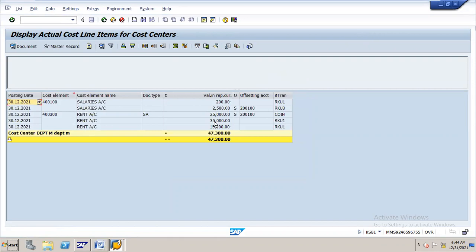Any debit amount is there? Yes, rent is there. 35,000 is there. Okay, I transferred 15,000. Of course, still balance is there. Okay, so let me post some 6,000 rupees. I want to transfer M rent. Say, for example, salaries also I can transfer. Okay, let us transfer the rent.